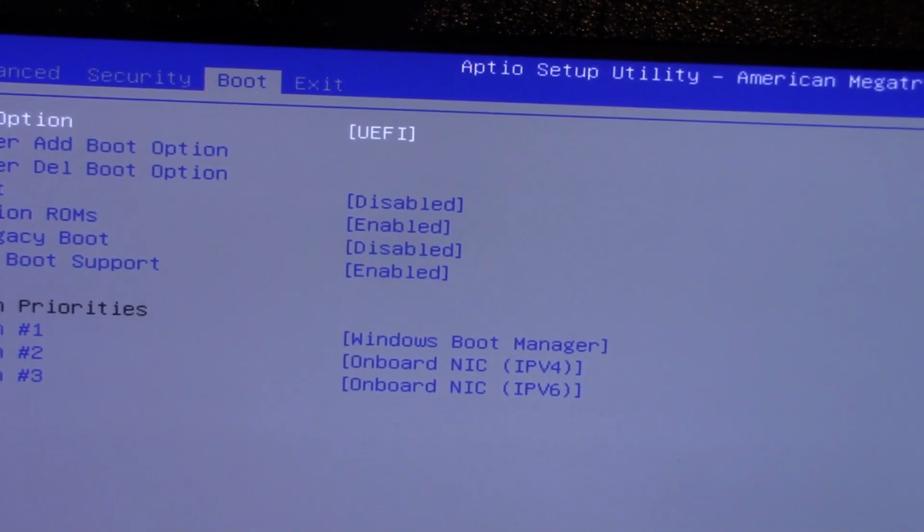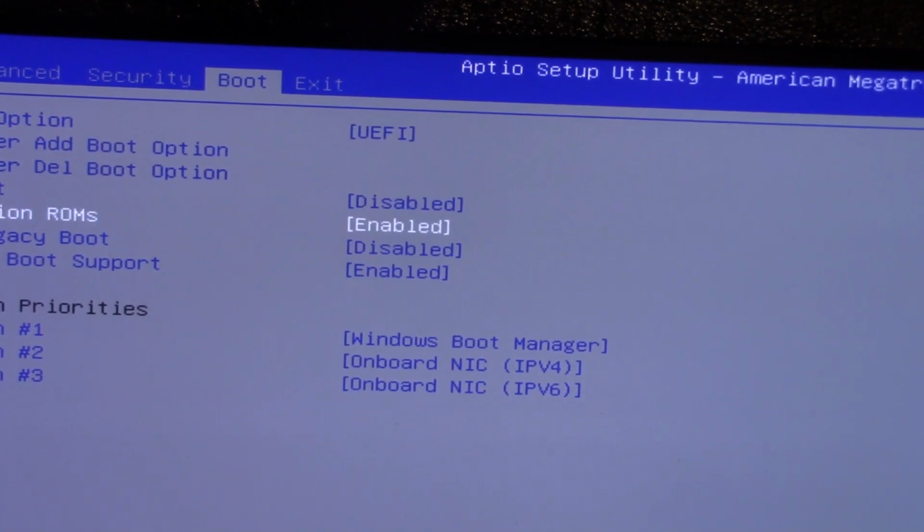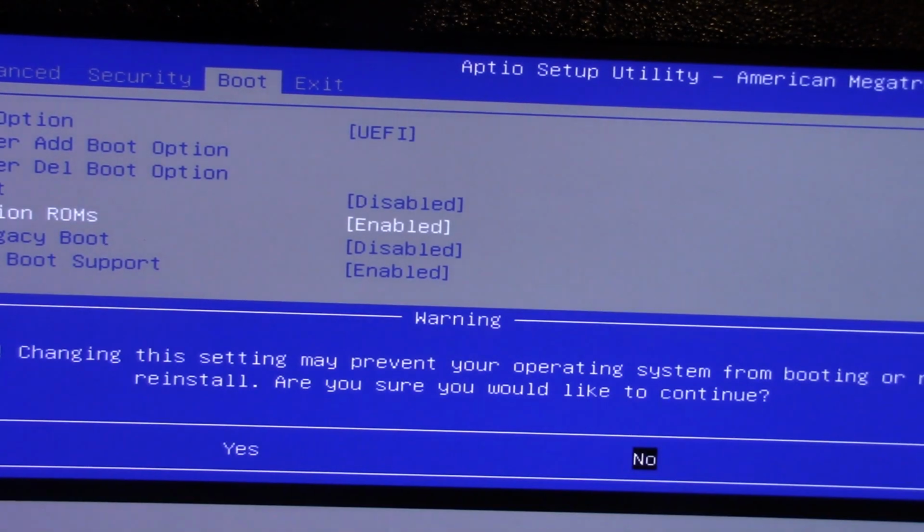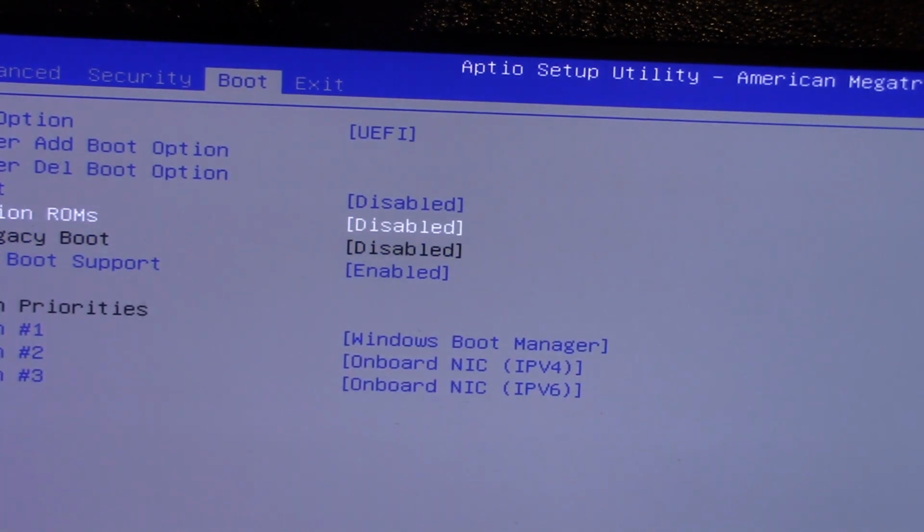So scroll down to the line that says legacy option ROMs, which is this one right here. And you see that it's enabled. You need to disable that one. I'm gonna go disable it. Done. It's gonna give you a warning. Just click yes. Enter yes with the arrows. Hit yes. Now it's disabled.